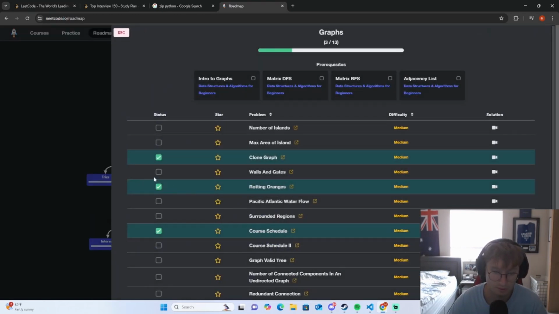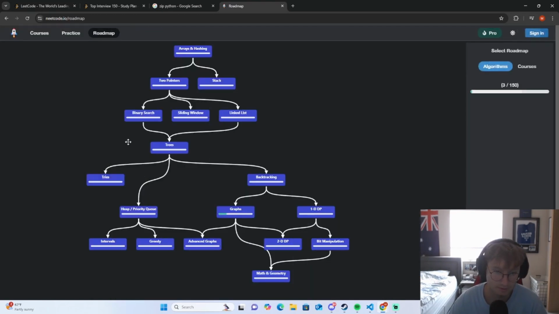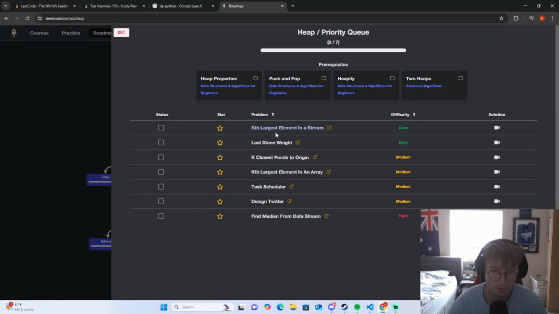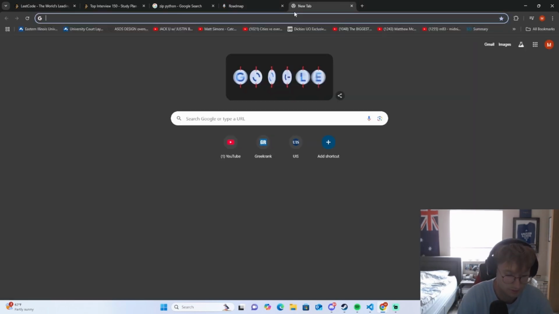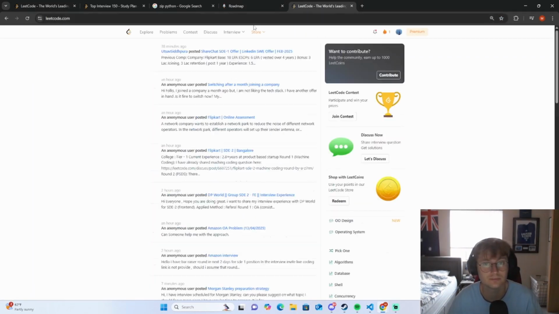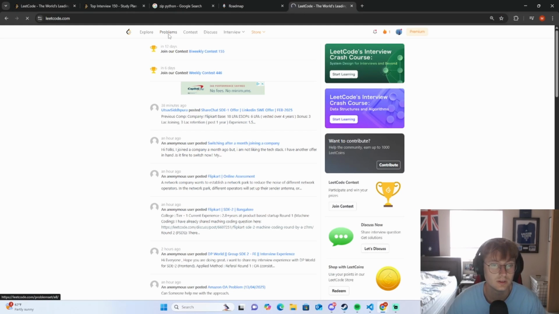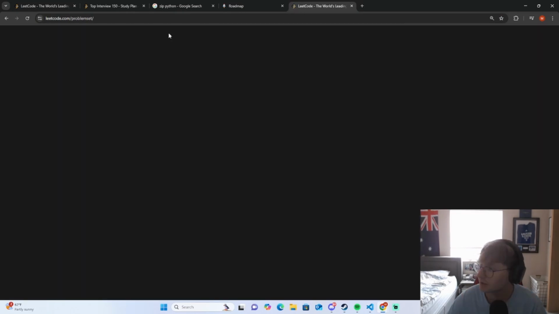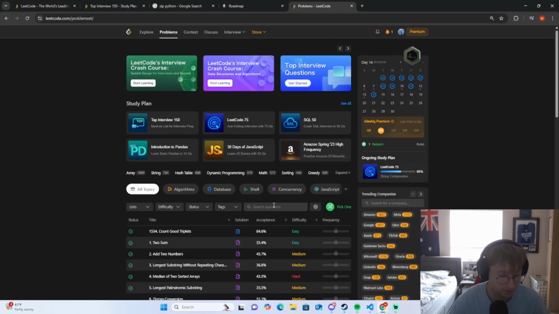Graph problems are tough, bro. Let's do a heap priority queue. Let's check out like last stone weight or something. I think heaps are easier. Like trees are tough to think about, bro.